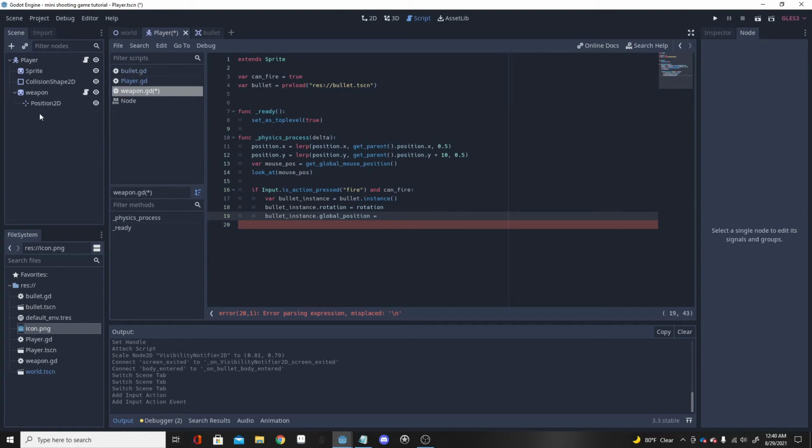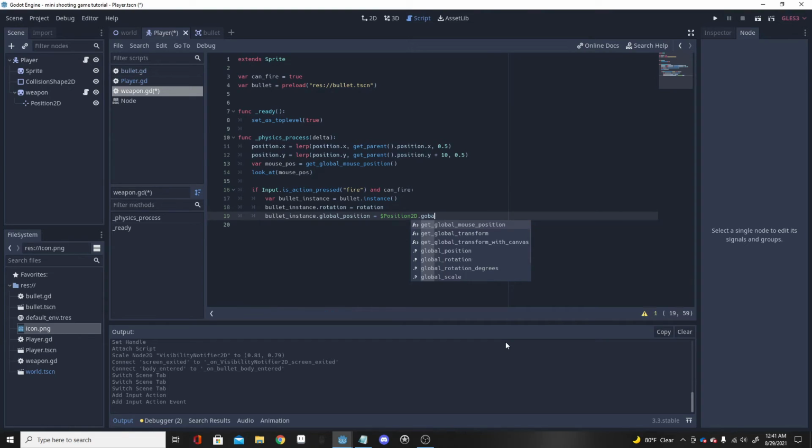to be our mouse. Technically it's not going to be our mouse. It's going to be the end of the weapon, or where we want the bullet to come out of, which technically is the middle. So that's where this is referring to. But that position 2D is following our mouse. So position.2D dot global position. That's what we want. So it's just going to get the global position of the position 2D node.